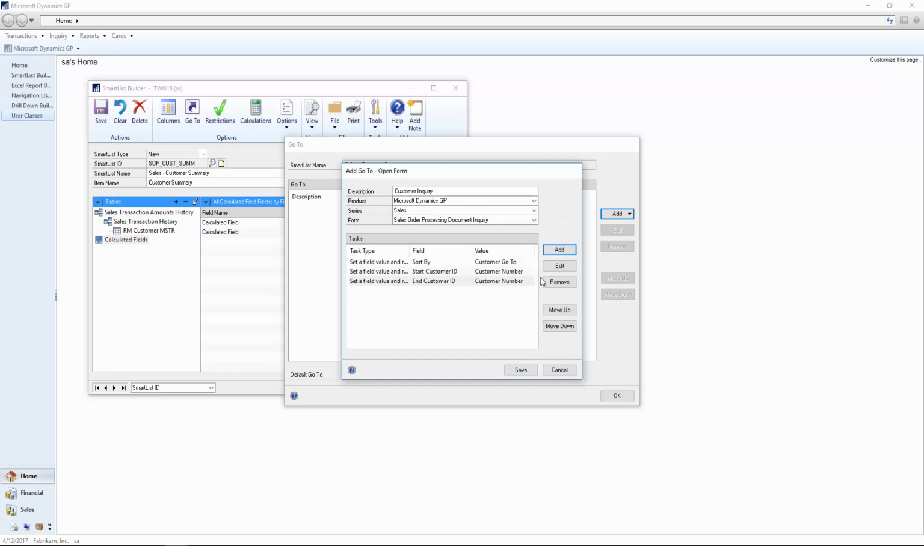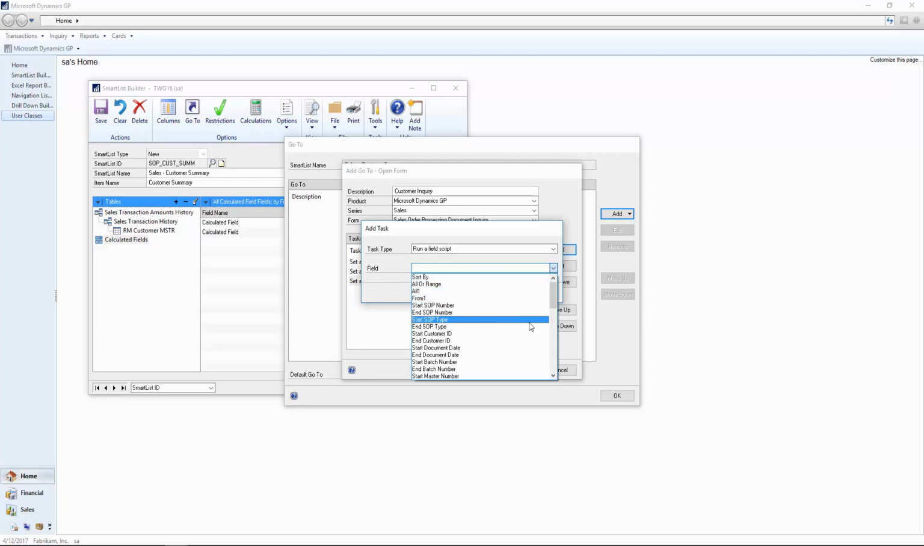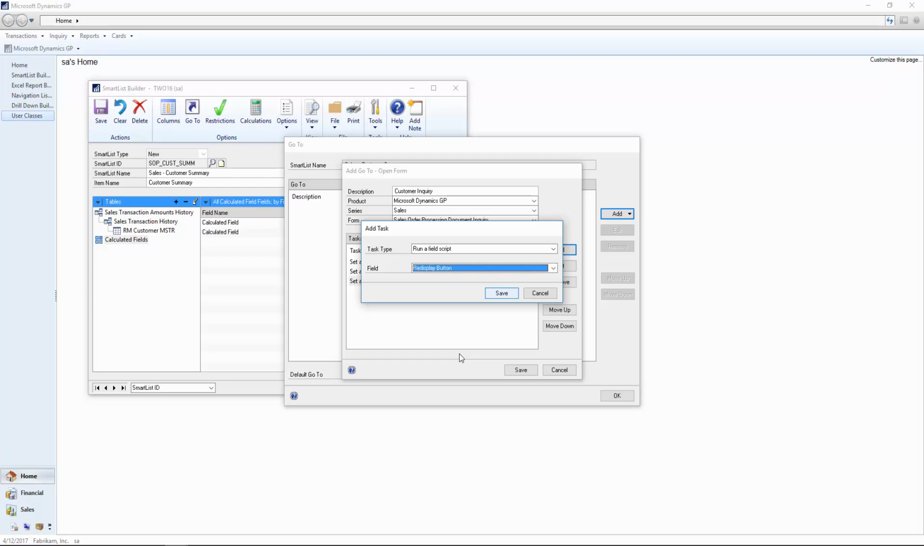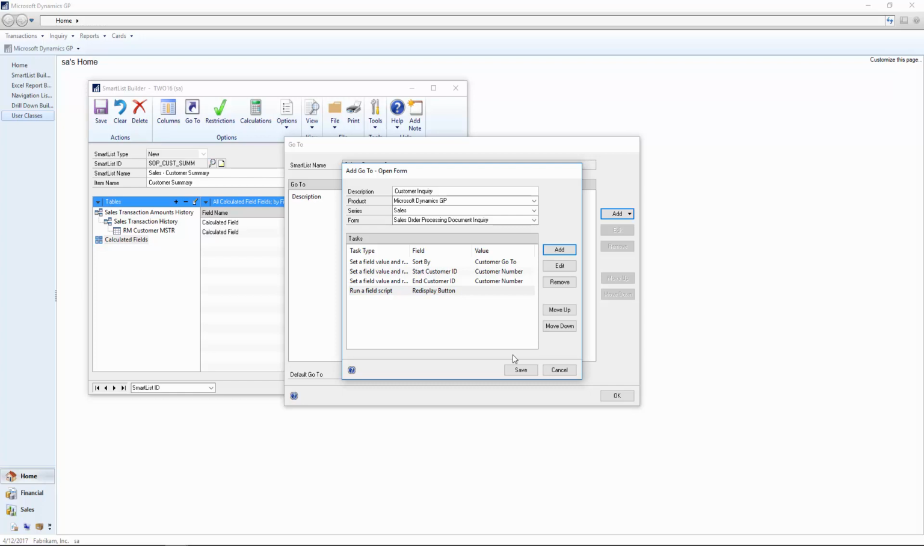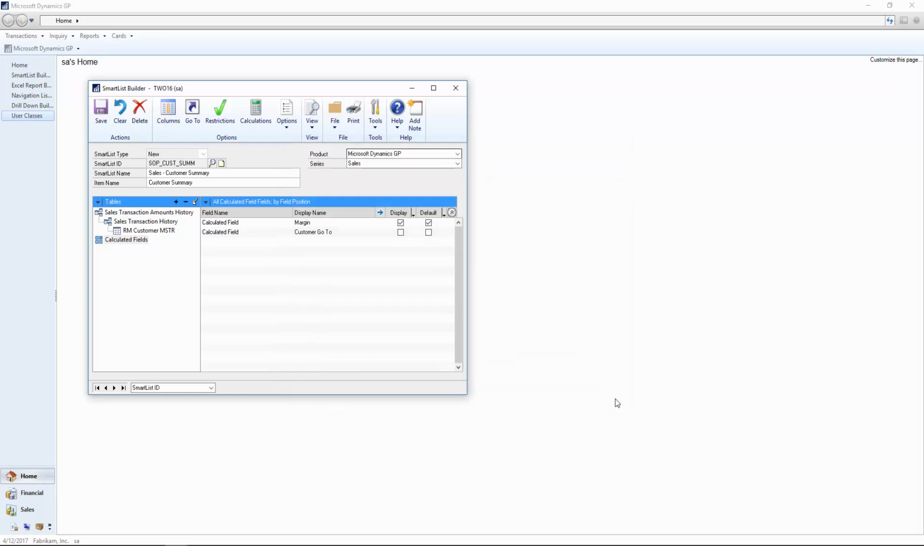And one more task we're going to add. Here we're going to select Run a Field Script as our task type. We're going to select Redisplay Button as our field. We're going to click Save. And we'll save again to save that Go-To. We're going to select Customer Inquiry as our default Go-To and click OK to close the Go-To window.